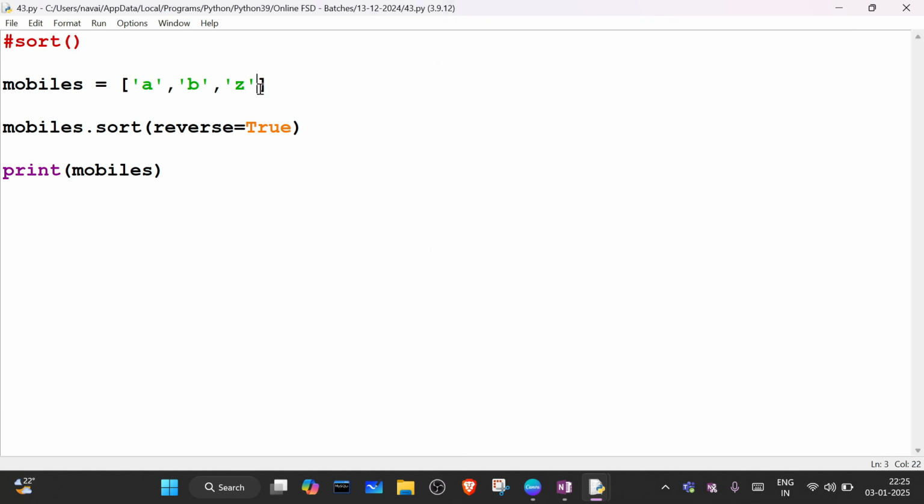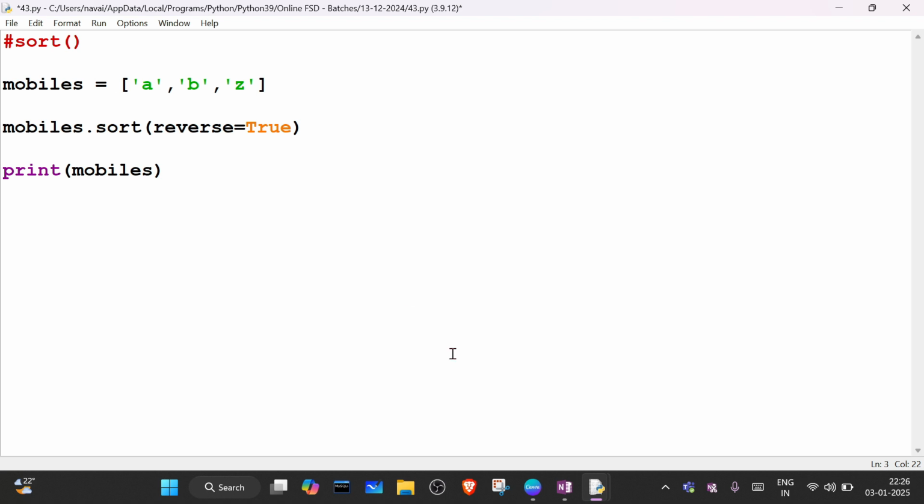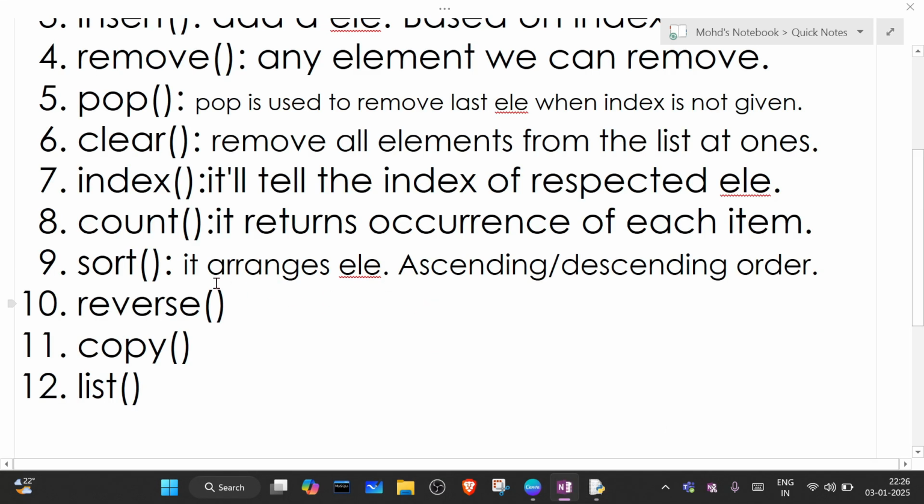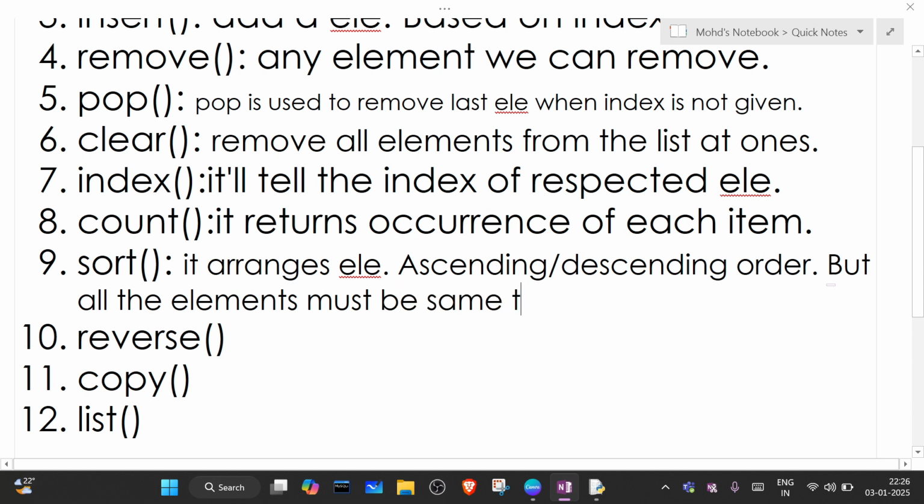Based on ASCII value, it is arranging. So if you write different types of values, what will happen? It will give an error. String and integer, it should be the same type. So what's the conclusion here? It arranges elements in ascending and descending order, but all the elements must be the same type, right guys?